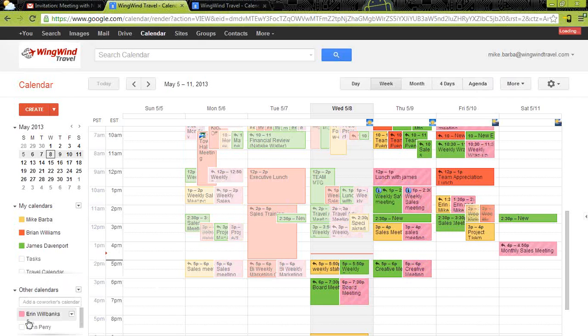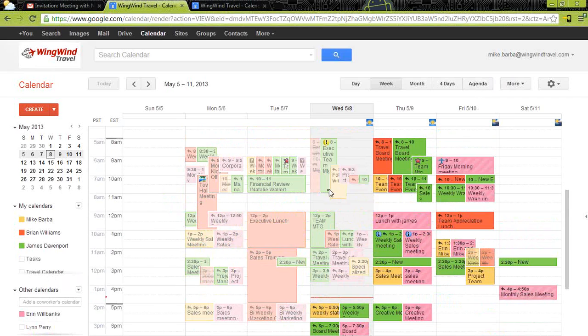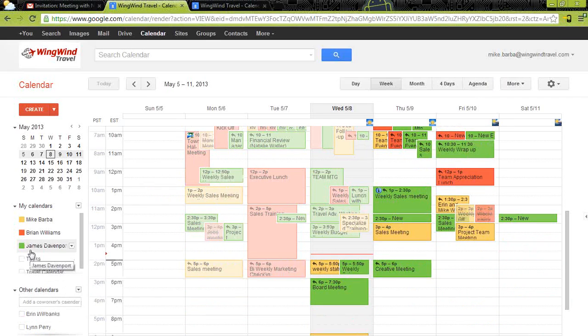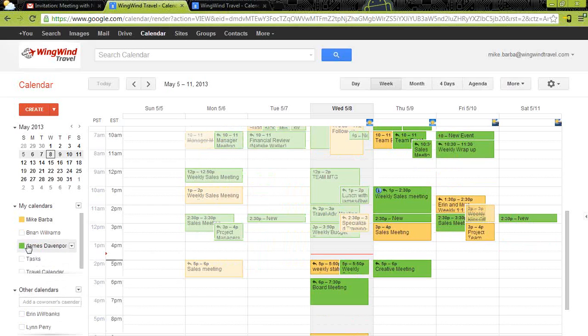Okay? So as you can see, Google gives you the overlay feature. You can't change that. You can't have a side-by-side calendar view. And you can always show people's calendars and hide them just by clicking on the color next to their names.